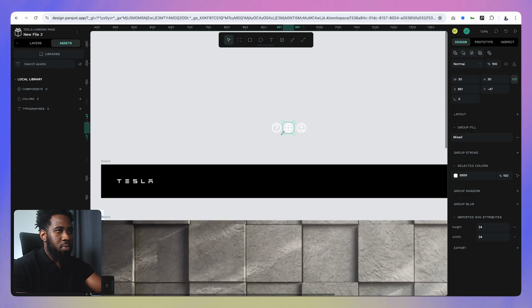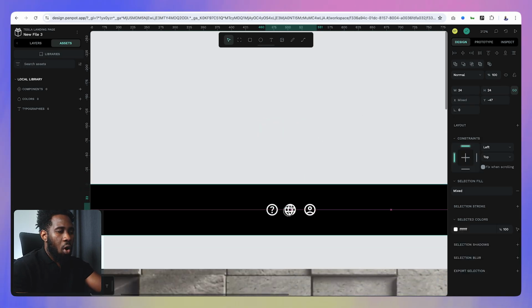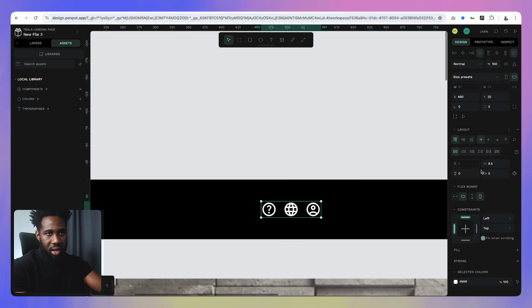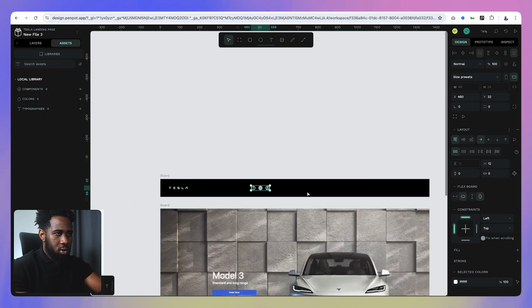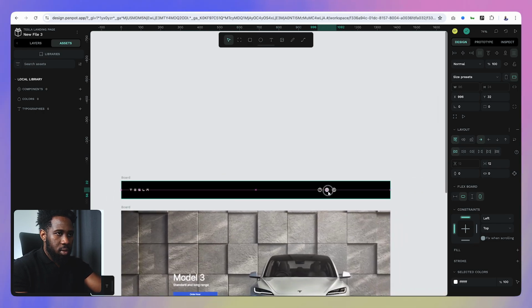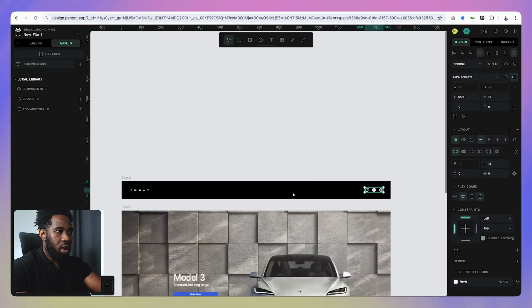I think these icons might be too big, so I'm going to be resizing them to about 24. And then I'll put all these icons also in a flex layout, and I'll put a spacing of say 12 in between. So I can put my icons to the far right here. The next thing I need to do now is to work on the menu items here: vehicle, energy, charging, discover, and shop.